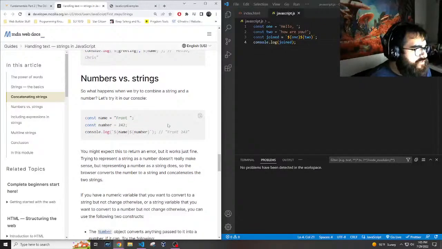Let's try it in our console. Front 242, name, number, front 242. You might expect this to return an error, but it works just fine. Trying to represent a string as a number doesn't really make sense, but representing a number as a string does. So the browser converts the number to a string and concatenates the two strings.